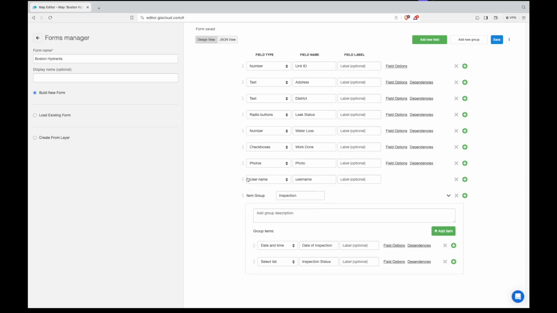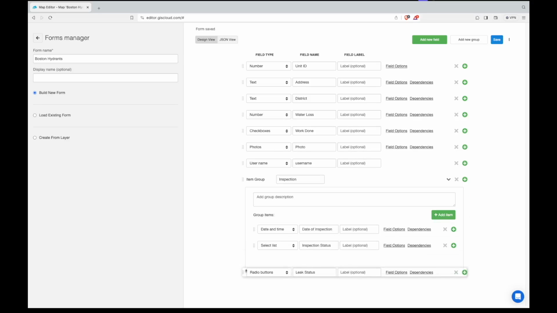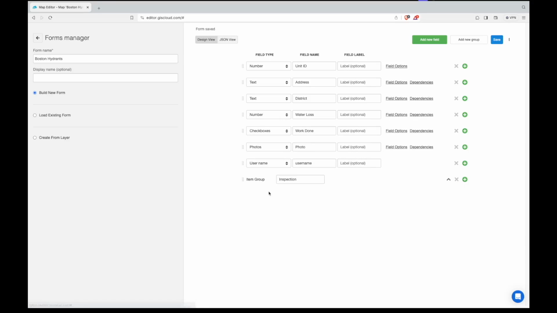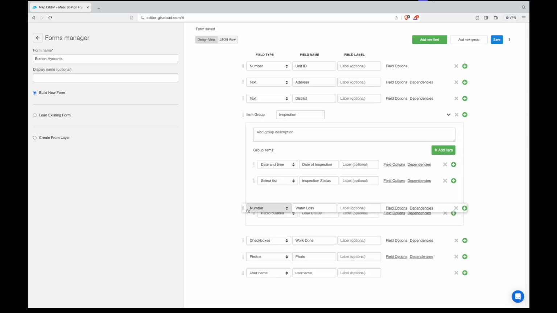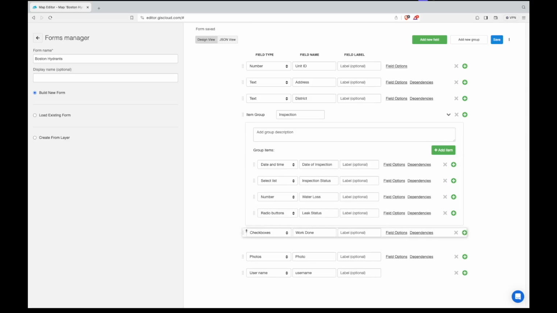Groups can be opened and closed by a click of a button, which allows for easier navigation of the form during the design process, and it allows for more streamlined and structured data collection process for collectors in the field. Once you're done creating your form, don't forget to click Save.